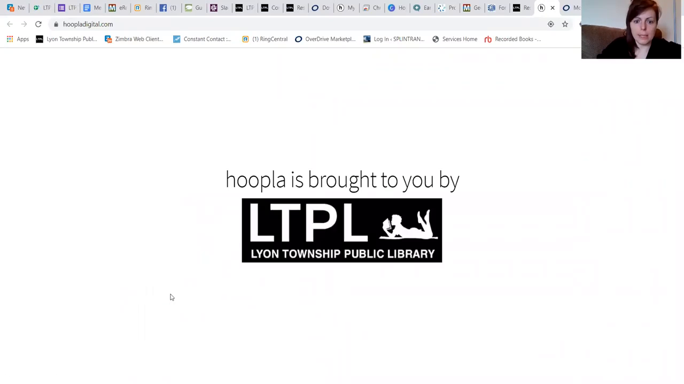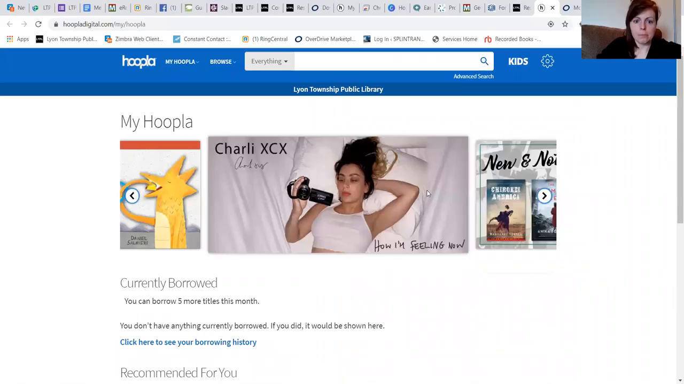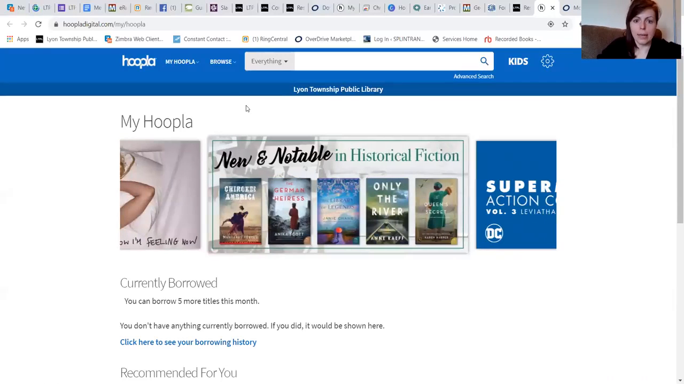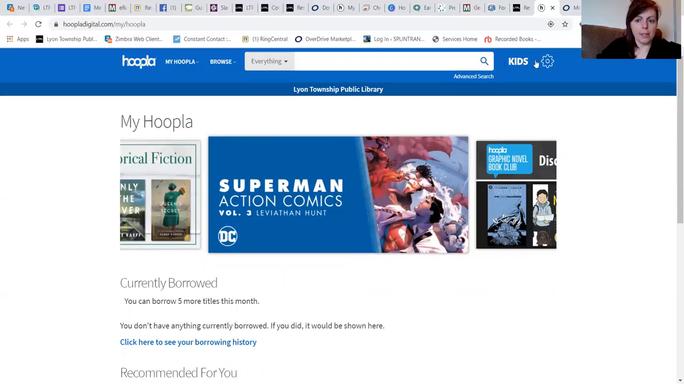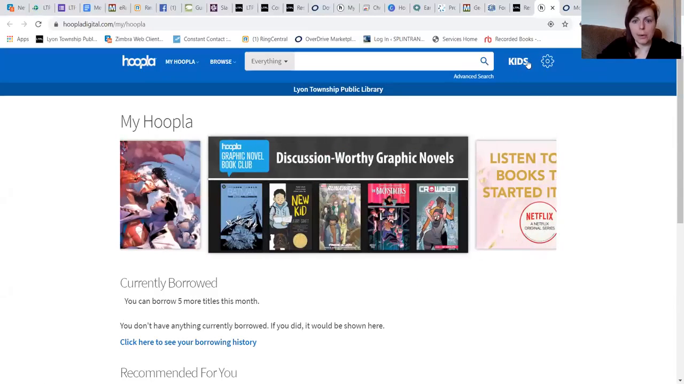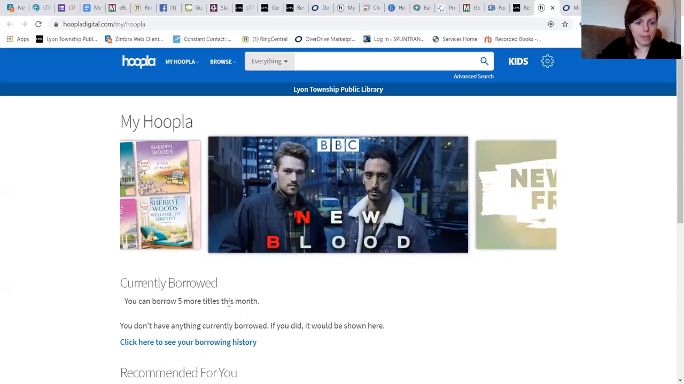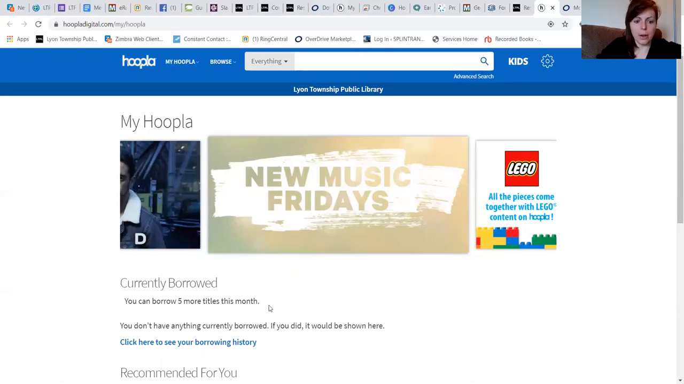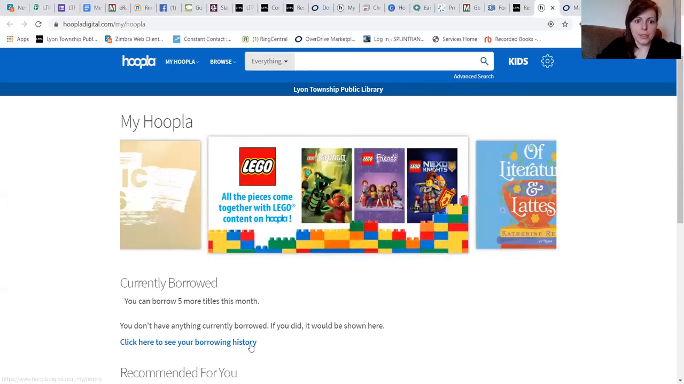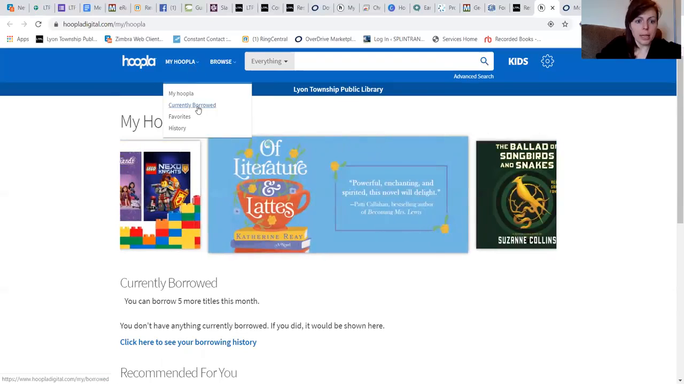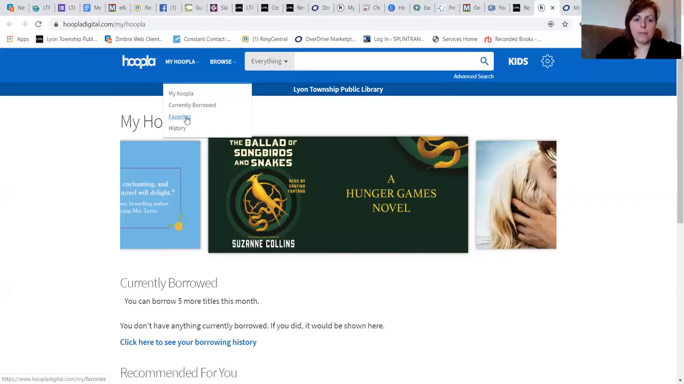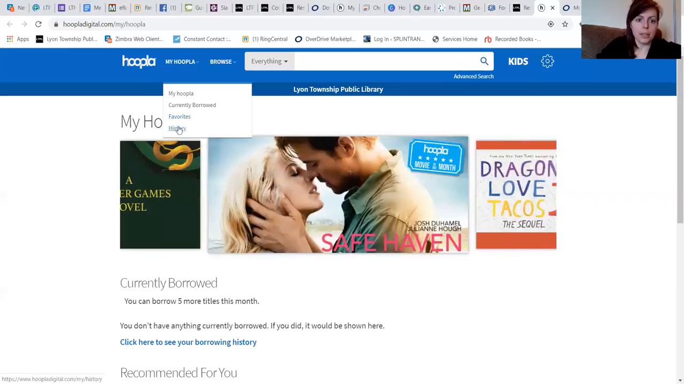It's logging me in. So this is what Hoopla looks like when you first log in here. If you want to only have the kids version, you would click on this in the upper right-hand corner. I haven't borrowed anything yet this month, even though it's the 19th, so I have 5 borrows to do this month. You can also see your borrowing history, so that's pretty cool. Under My Hoopla is what you've currently borrowed, anything that you have physically favorited in Hoopla, and then your history.